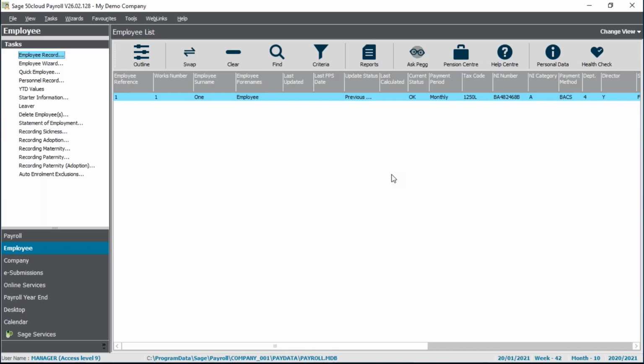I'm going to show you where to set those employee records up, and we'll also show you how to import them if that's something that might help you out when you're first starting to use the program. So if you are creating employee records individually, maybe you've got a very small payroll, or your payroll's already been set up and you're just adding new starters, for example, you can either use the Employee Wizard, which is this task on the left-hand side, or the Quick Employee option.